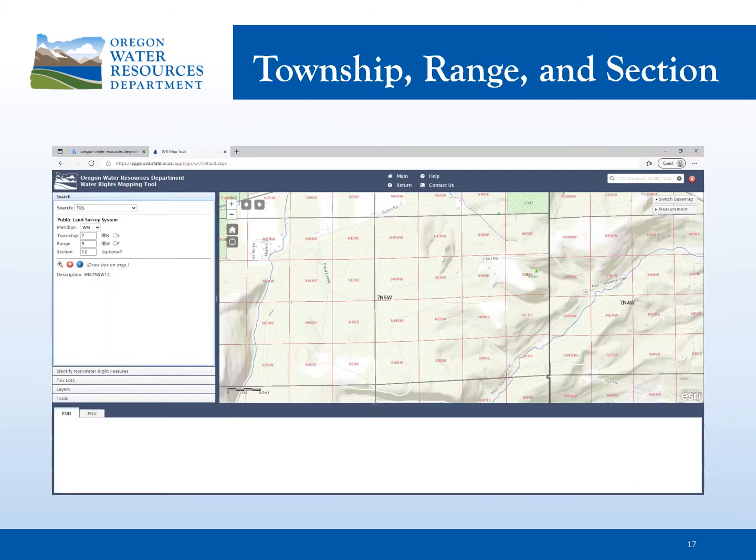Here is the query of the Township, Range, and Section query for the same property on Elliott Road near Clatskanie. In some cases, you may need to zoom in order to orient yourself and to more easily identify the locations of water right places of use and points of diversion.